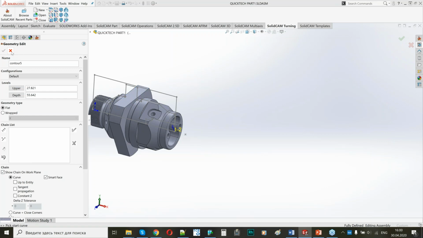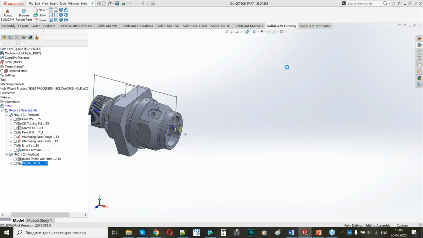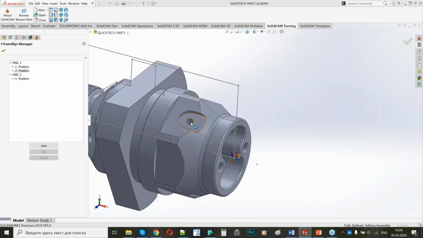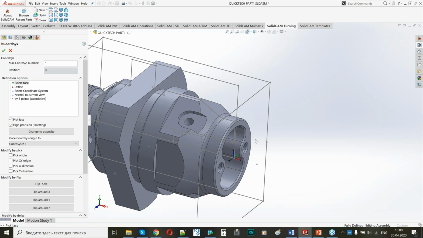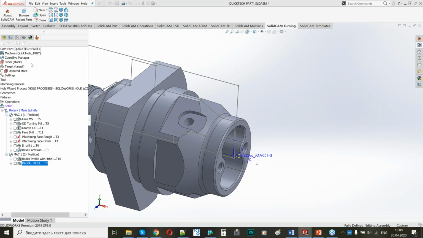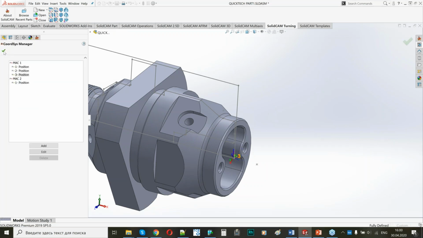I will need to change my coordinate system first, because this surface is inclined not like this surface. So I will add one more 3 position. I will click again on my surface to find out the tool position. And now I can create my chain.